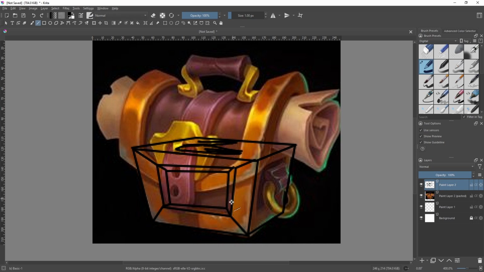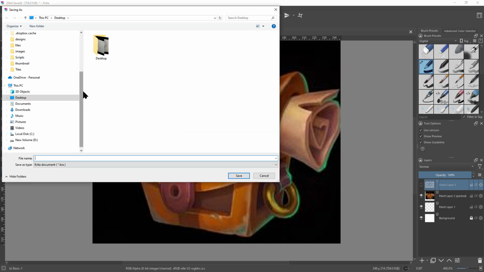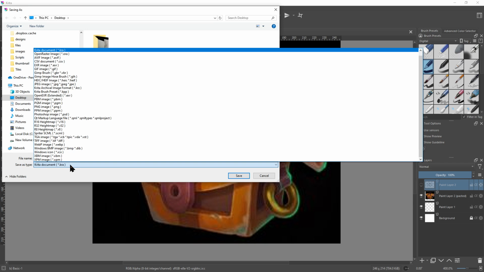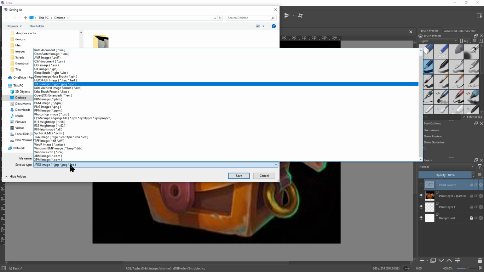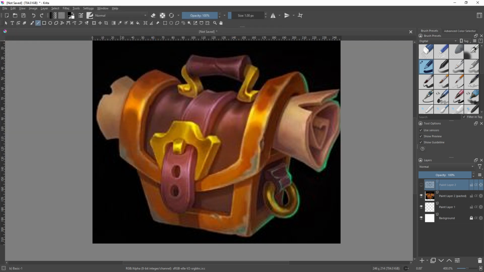So the perspective here is wrong, but you get the idea. So right here there would be an inset, and there would be an extrusion. So let's hide this and let's save it. Because I do want to use it as a reference within 3ds Max, I will save it as JPEG just to save some memory. Treasure box.